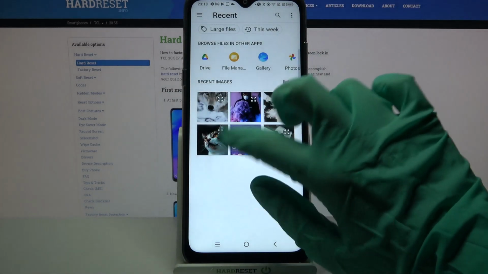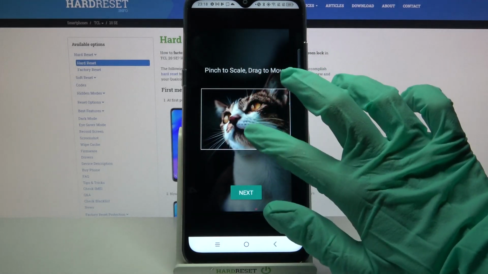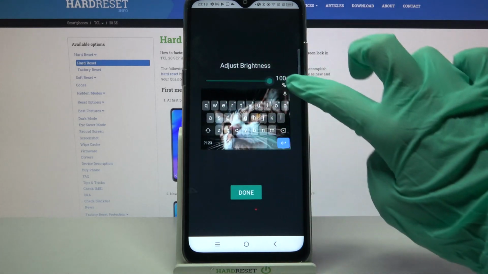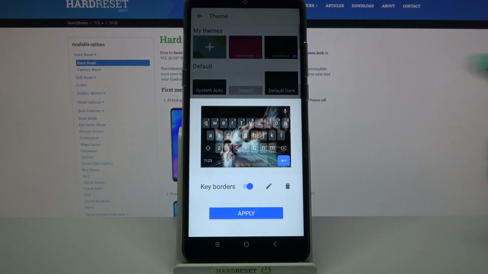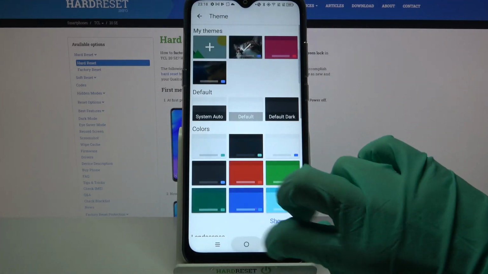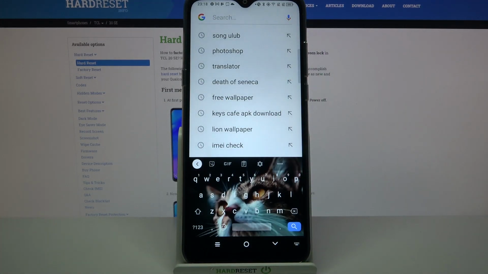Now you can pick a photo, pinch it to scale and drag it to move. When you're done, tap Next. Adjust brightness by swiping left or right and tap Done. Lastly, click on the switcher next to keyboarders to turn them off or on and tap Apply. So now when I go back, I can see that theme of my keyboard was successfully customized.